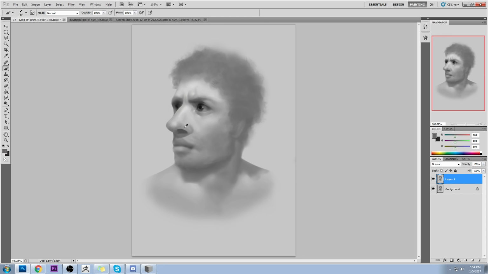This temperature right here will be the same as this one. So I'm literally just drop tooling that and using the same value. Actually, this one is slightly less contrast because it's further away from the light source.